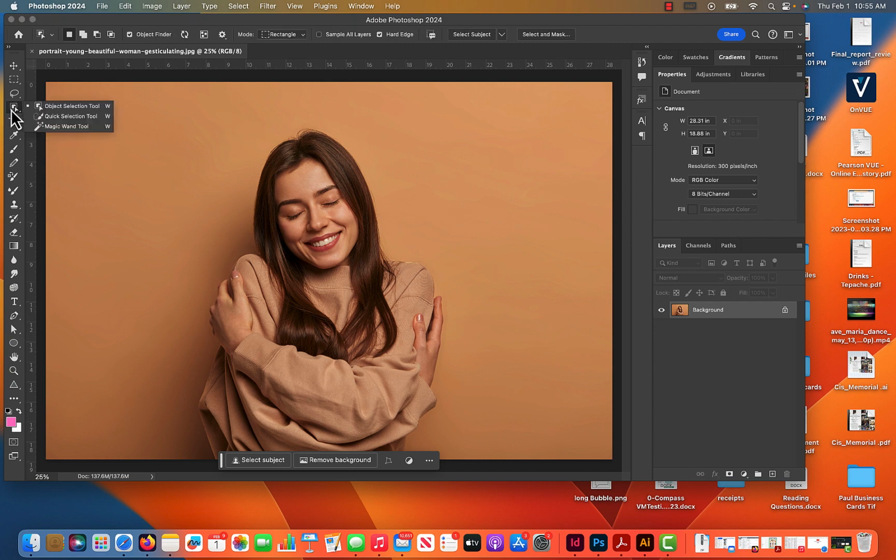Any of these tools will work. You can actually click selection, any of them, but I like object selection. It gives me the select subject right here, and they all give these select subjects. So I'm going to click select subject.